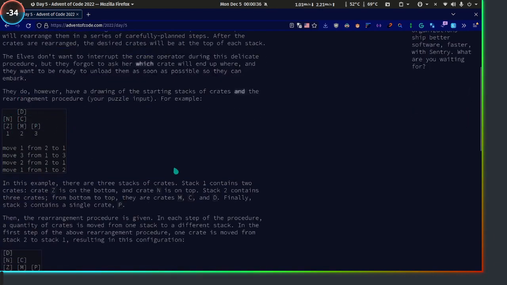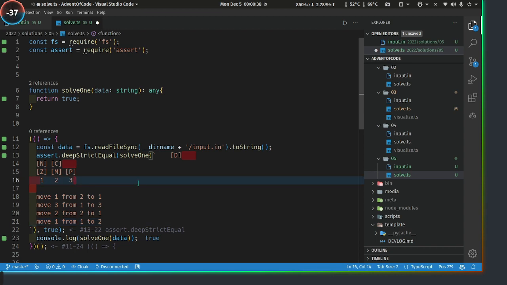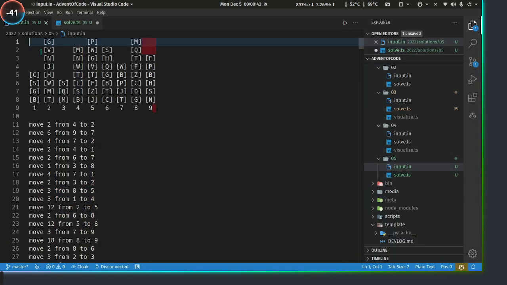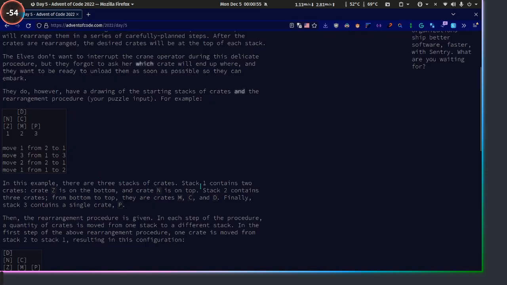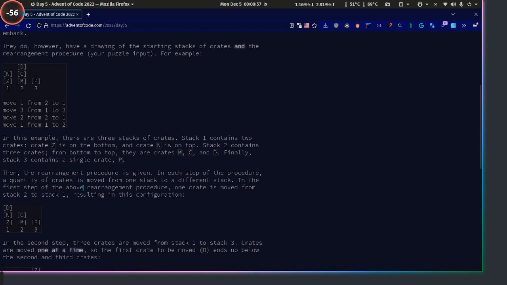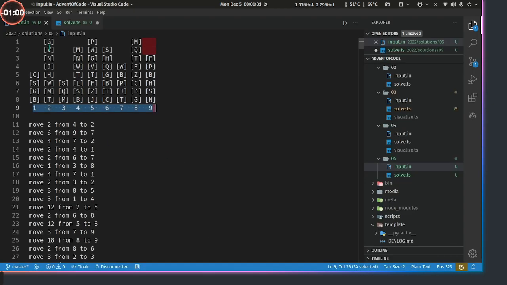Great, that's painful. What's the actual input look like? Great, all of this. And we're moving 2 from 4 to 2. So this is essentially 9 stacks. These are literal stacks. Wait, what are we moving? There are stacks of crates. 2 crates. Oh, that's quantity. That's an amount. Got it. Okay, I understand that. Move 2 from 4 to 2.